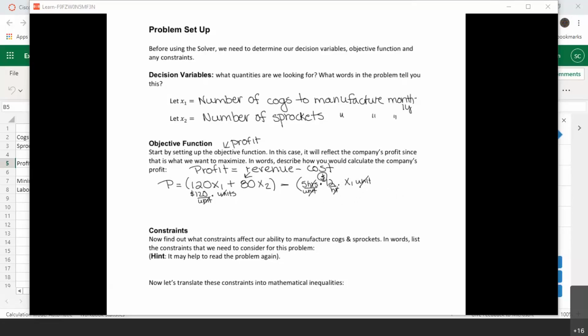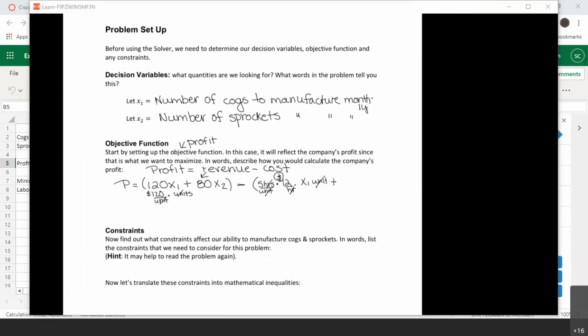And likewise over here, I've got 3 hours per unit times $12 per hour for the labor times X2 units for the sprockets. Units cancel, hours cancel, and I'm left with dollars. Again, cost needs to be in dollars, so it's important that the units work out.